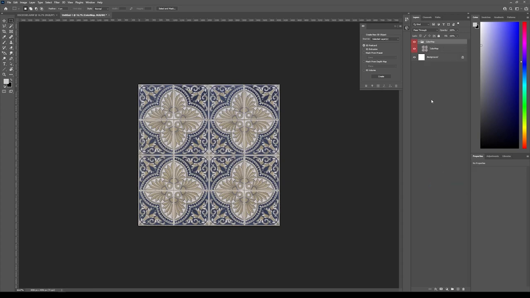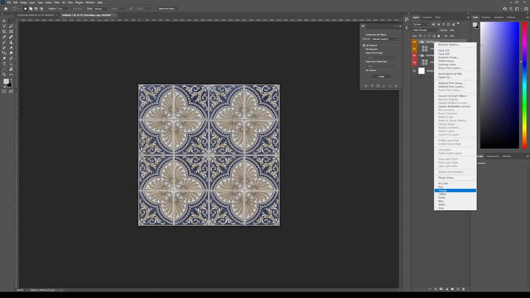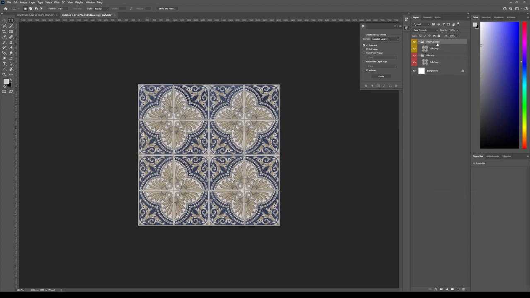We can make this red. And now let's just simply duplicate by pressing Ctrl J, just going to put another color here so it's visible. And this one will be normal map. And this one as well, normal. And so to make the normal map, first we will do one thing. We'll go here to filter and convert for smart filters. Press OK.